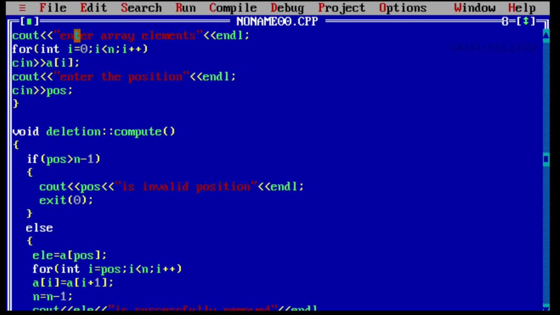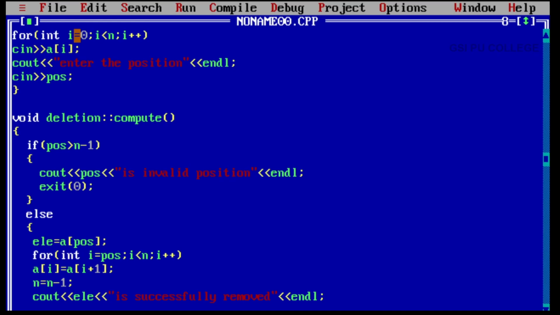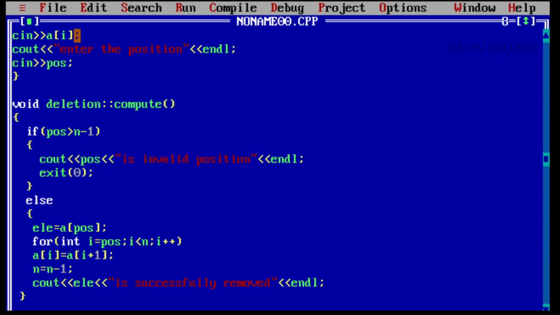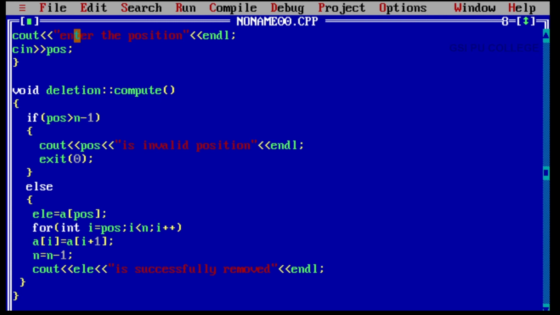End line function. Next, we will close the else part. Then one more thing here we have to close, that is the delete function. Till now we have not closed it at all. Now close the delete function. Next, write down the display function: void deletion, scope resolution operator, display function.